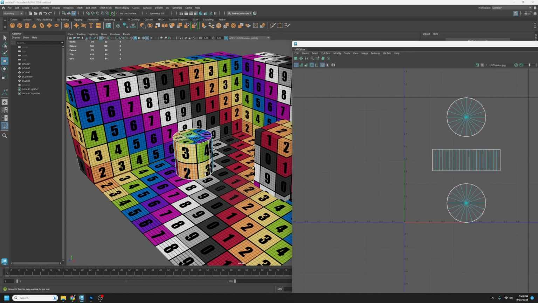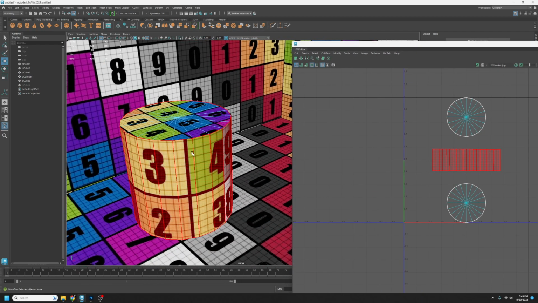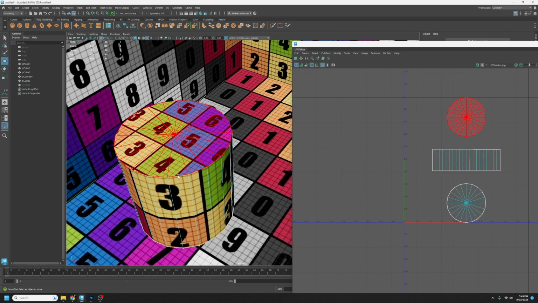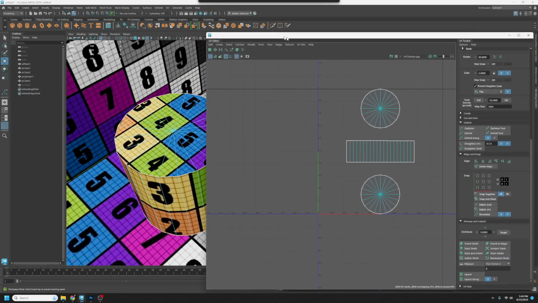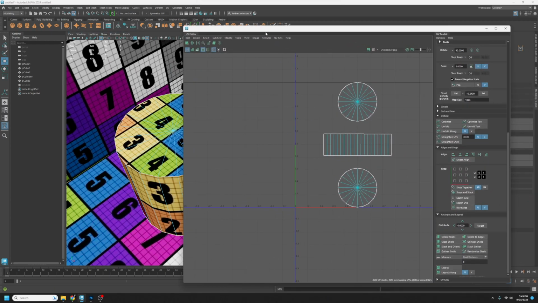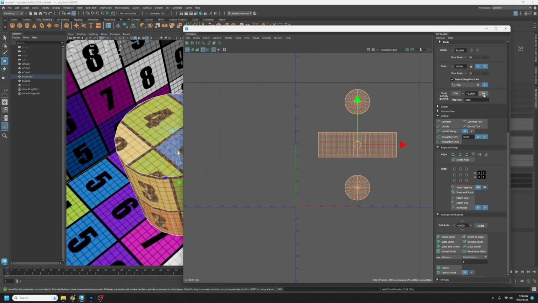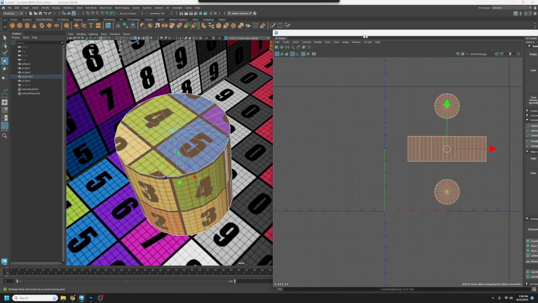Notice though, Texel density is wrong. You see that? We have to make sure we fix that. So I'm going to select these, and then I'm going to set it. And now they are correct.